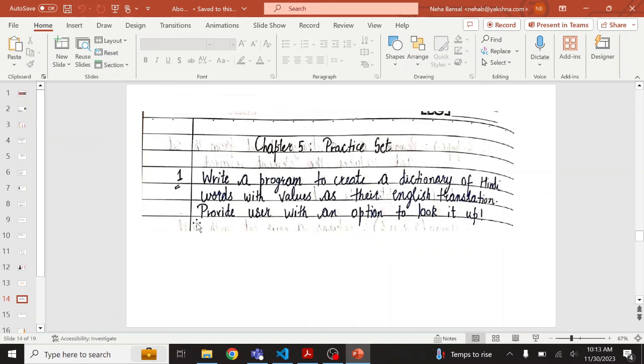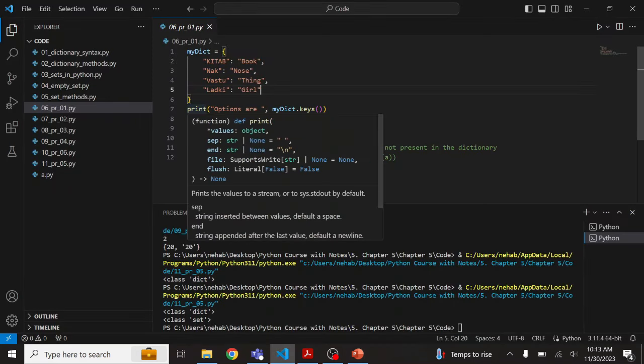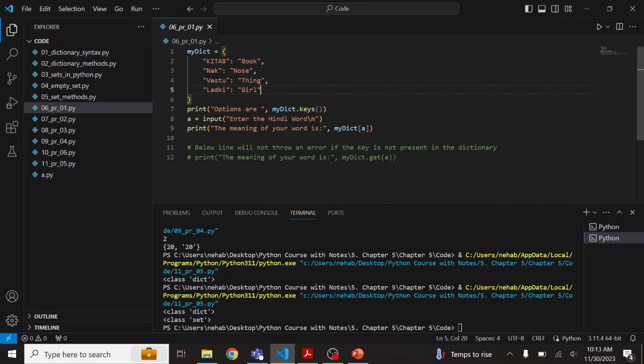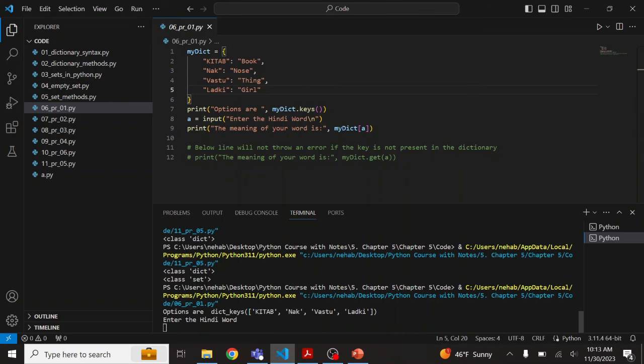So it's saying that provide user with an option to look it up, right? So I have used this command print options are, so it's easy for users, then it will be options are mydict.keys, right? So let's see the output of this. The output is like kitab, nak, vastu, ladki, right? So these are our options.